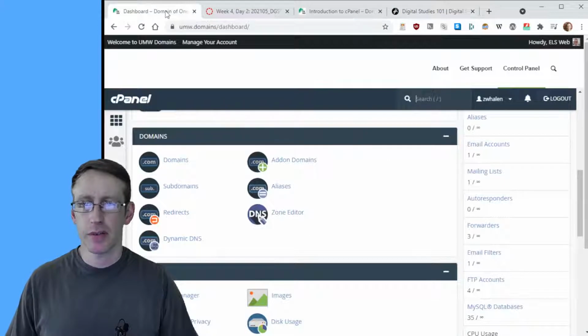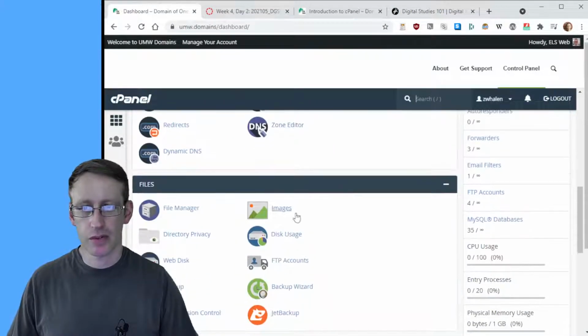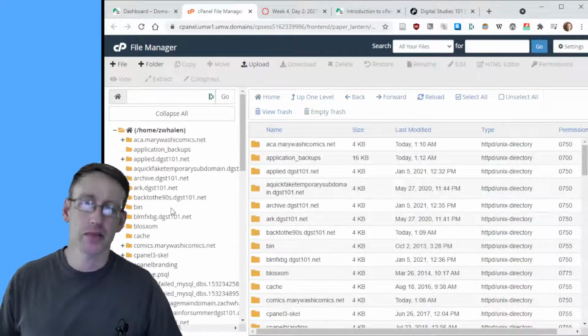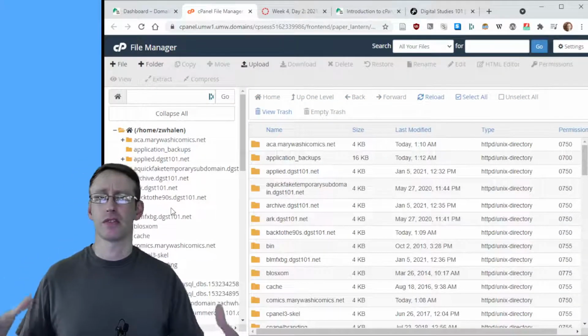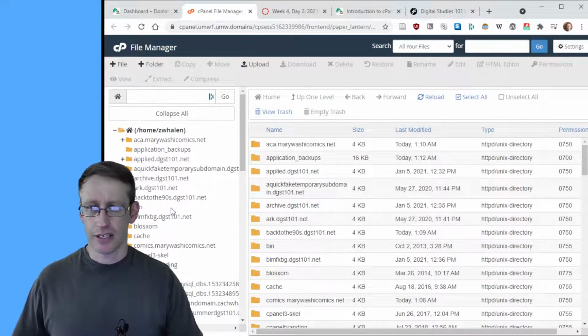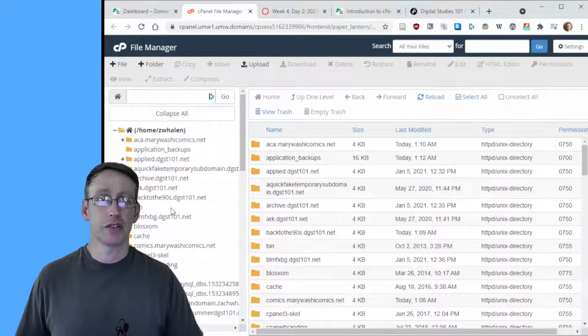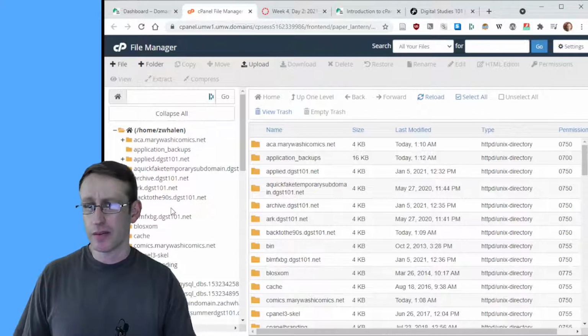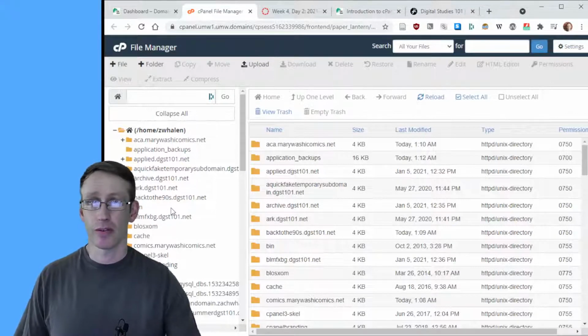All right, so we're going to come back to that in a moment. But first of all, I wanted to show you what this tool here does. This is the file manager. And the file manager is a way of accessing all of the files and folders and software and images and media and anything that is uploaded to your website is stored here in the file manager. And the file manager really is just another way of looking at your web server.